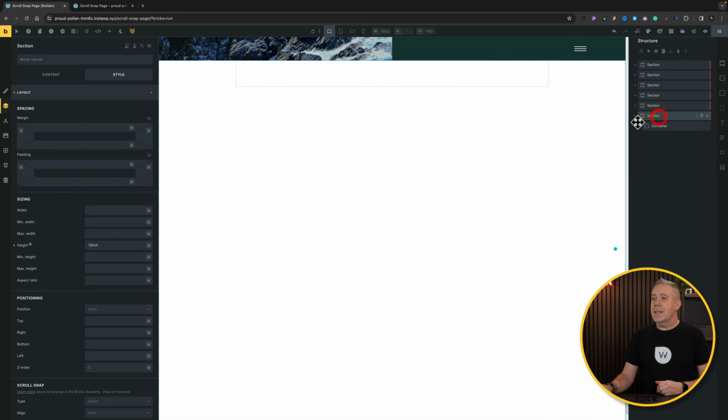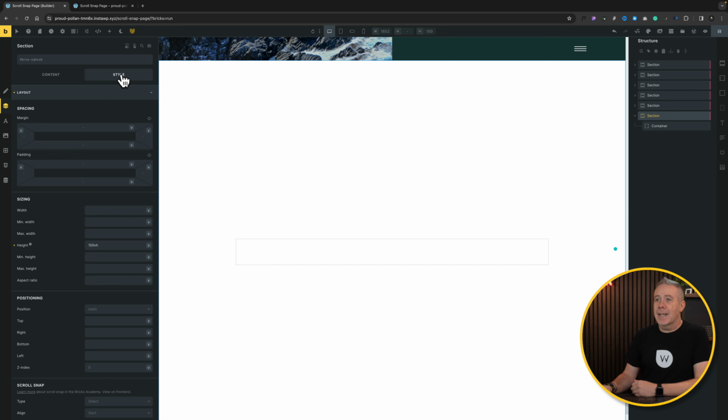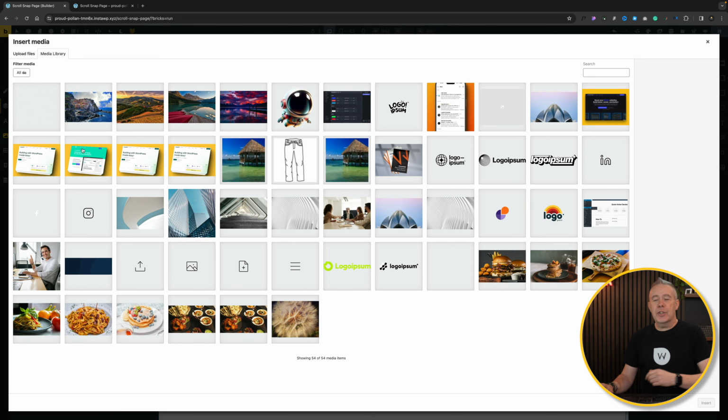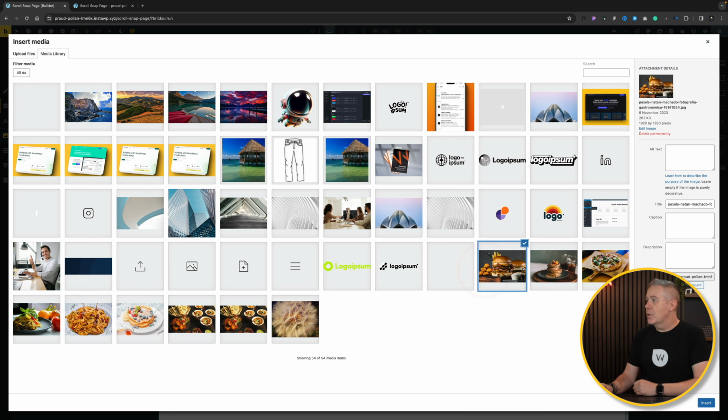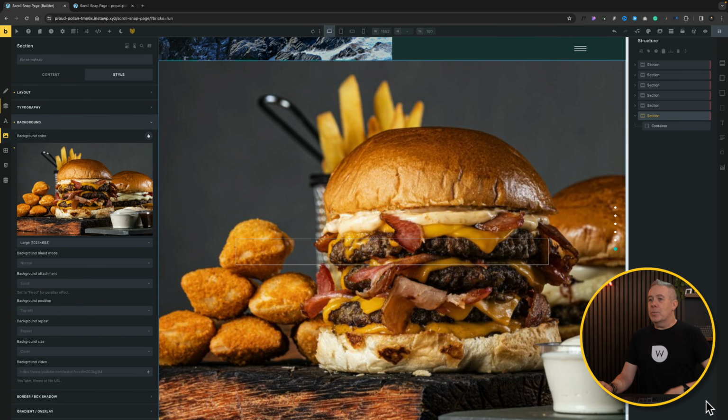So the next thing I'm going to do is set our section. We're going to come back into our content, and we're going to make sure that this is set to be in the center. So all our content is going to be center aligned. We're also going to come into the style section, and we're going to add an image in. So let's go into our background, choose an image. For ease, just so you can immediately see what's going on, I'm going to choose something that's completely different to the topic that we've got. So we'll choose this very tasty looking hamburger. We'll insert this, and you can see that now puts the image in.